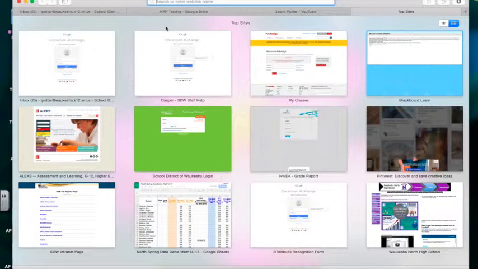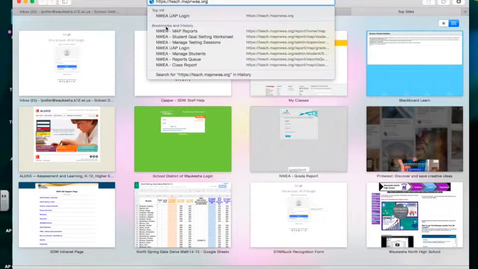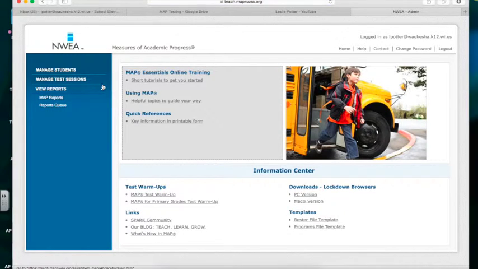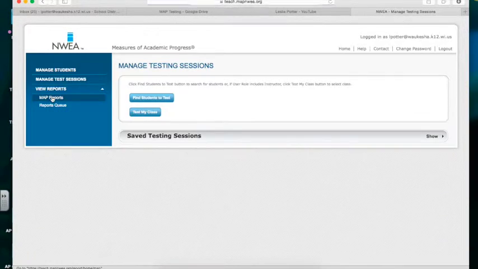To get to the NWEA site, you type the website address, which is https://teachmap.nwea.org, and you log in with your school email and password, and you go to the left sidebar menu to manage test sessions.